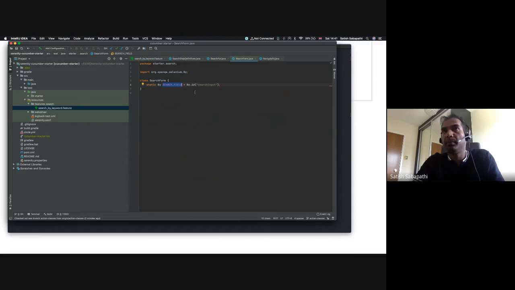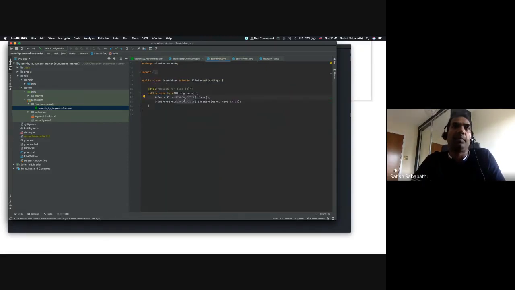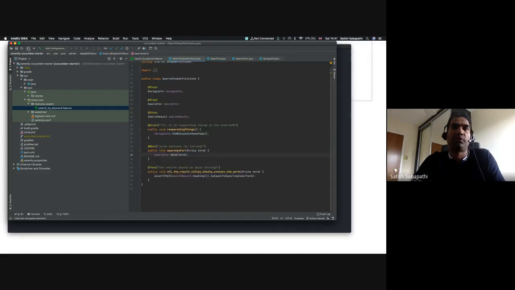In Serenity or Selenium commands, they're saying, okay, find an element called search input by ID, and store it in the search field. And then what they're saying is, in that search field, when you get on there, just look at the page and enter this particular term. So let me quickly run it first so you will understand it better.